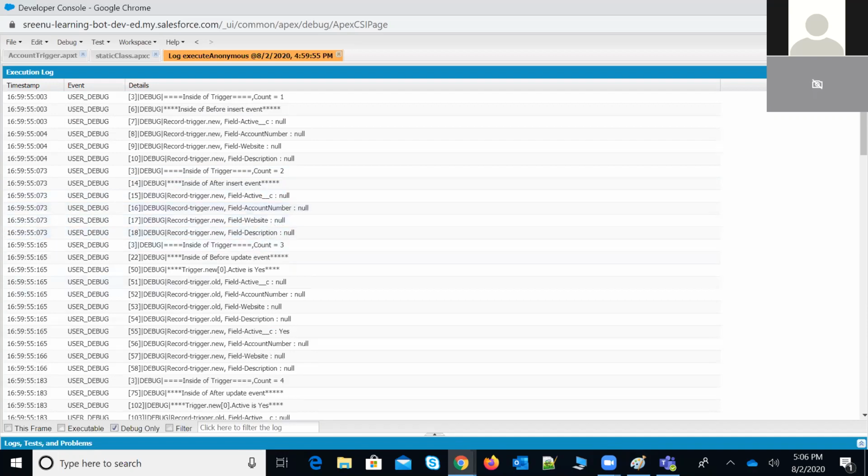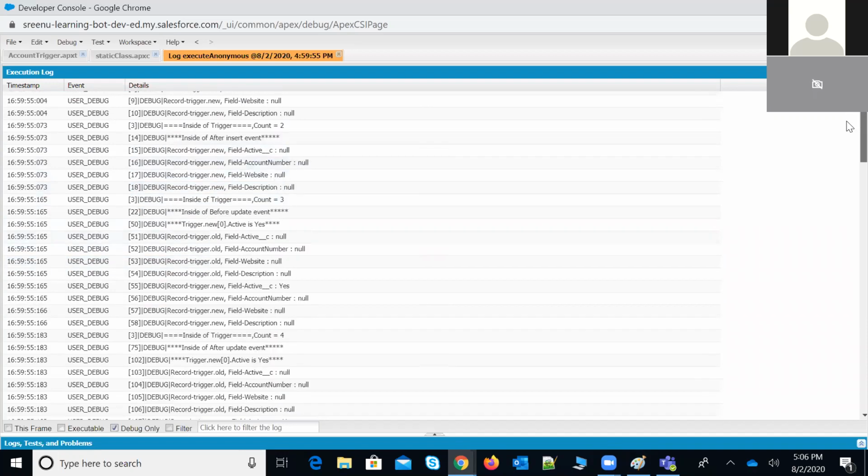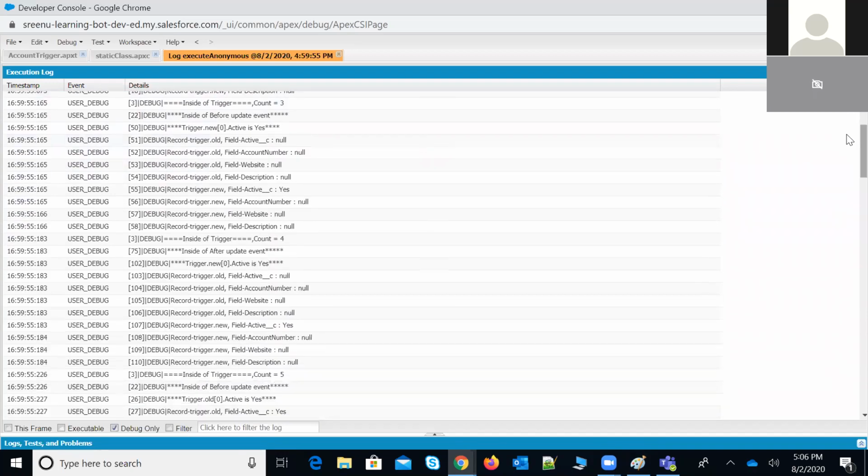After this, whenever the process builder field update happens, where we updated the active field as yes, it fires the trigger again. It's count 3, which means the third time it fires here. And we can see here inside of the before update event. In the before update event, we can see the values. Field active is null, and account number, website, description, everything is null. So these are the trigger.old values.